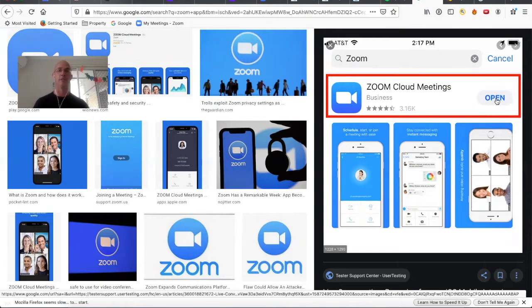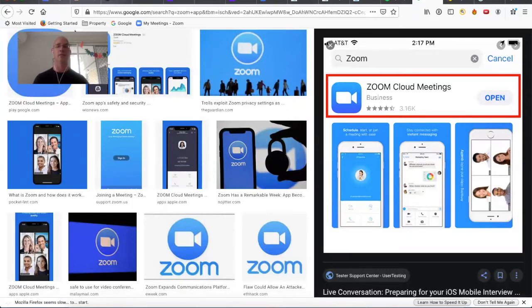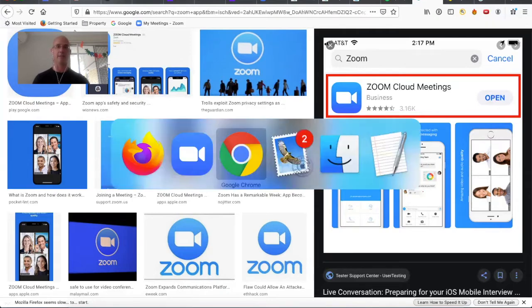If you're using a laptop or a desktop, you don't need to download anything just yet. You'll get the link. When you open it up on a tablet or a smartphone, you'll need the meeting ID, and I'll show you that in the email itself. So let's go to that right now.